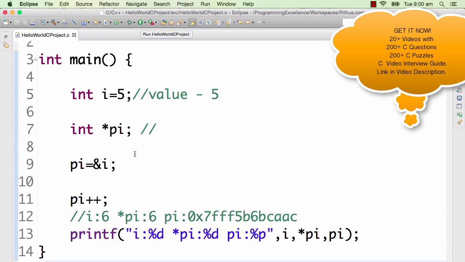This is a very interesting one. All that I did is I changed this line to pi plus plus. So I'm basically incrementing the pointer. What would happen when I increment a pointer? Think about it and come back. Let's run this program and see what the output is.